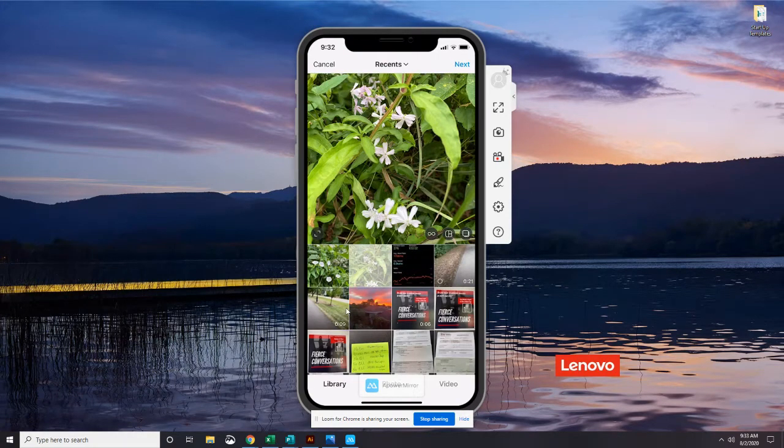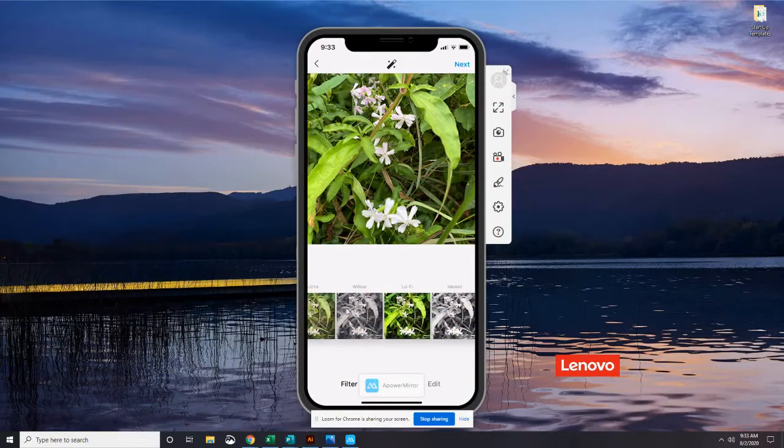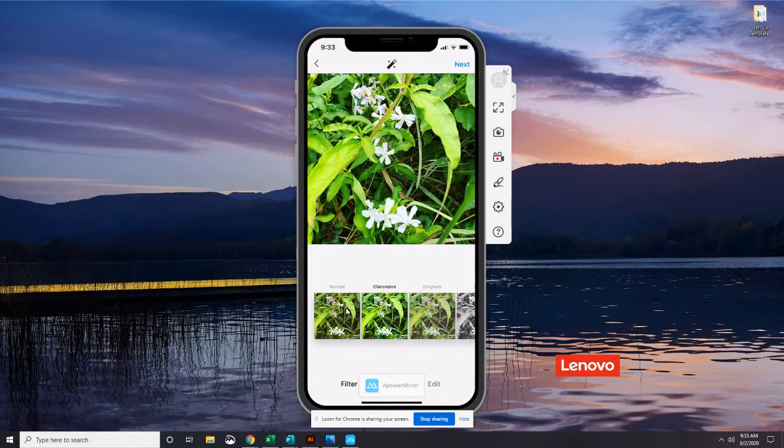So I've got my flowers. I'm just going to hit next in the top right. And now on this screen, you're actually going to start being able to edit your images. So you can see just below my image, I've got all these, it looks like different colors of my same photo. These are your filters. So you can see at the bottom, filter is selected in black. So you can just tap on the different filters you want to check out.